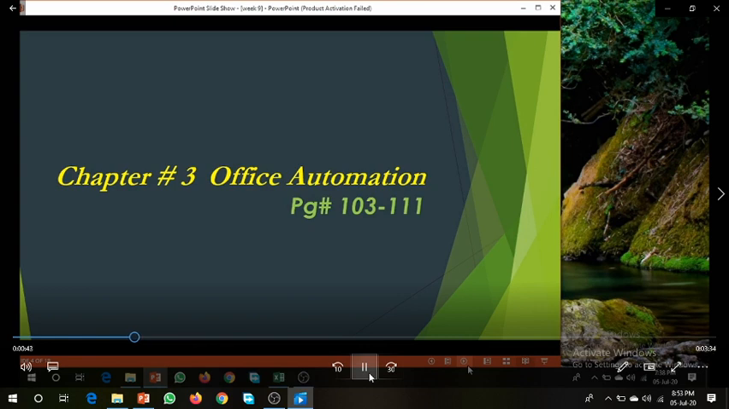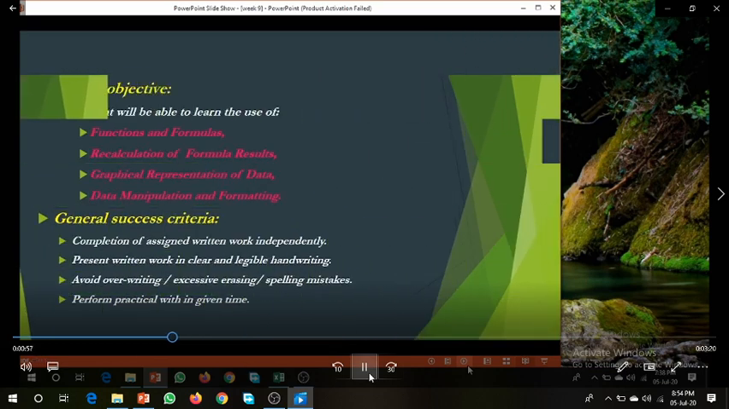Today we are going to cover page number 103 to 111 and learn some of the most important MS Excel features. Lesson objectives are that student will be able to learn the use of functions and formulas, recalculation of formula results, graphical representation of data, data manipulation and formatting.